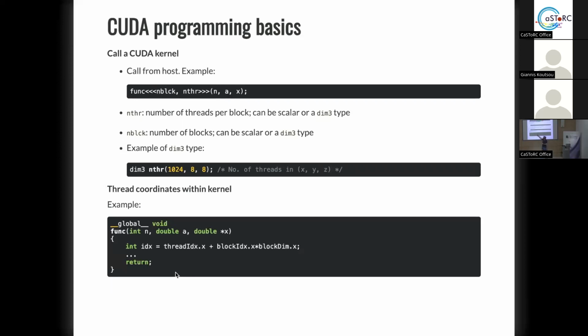Block ID x.x is the same, but for the block index, okay? So this here tells you in which one of these blocks you are running. And if you want to get the unique index, then you need to do a calculation like this, which basically says, first, tell me which thread I am in the block, and then add the block index times the number of threads in the block, right? In order to get a unique identifier for which thread index it is.